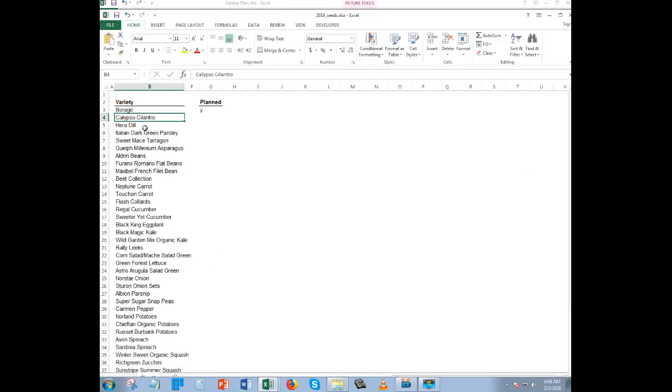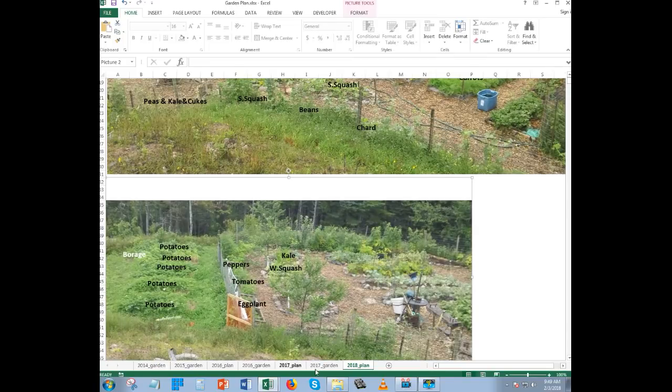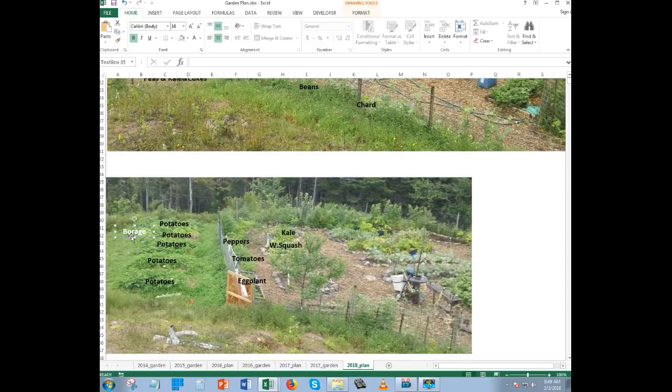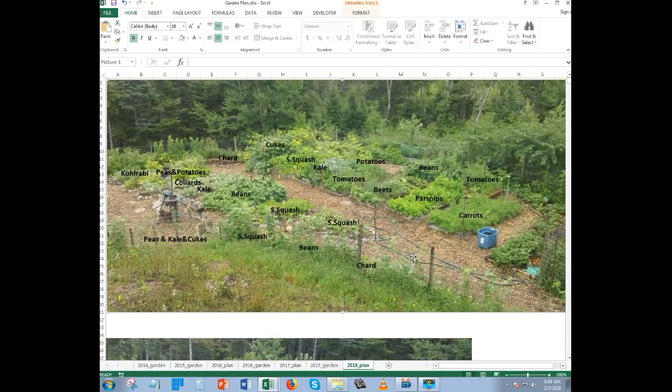Cilantro is something I'm going to plant. Where am I going to plant that? I might plant cilantro out here too, just because... well, no, I'll be careful with cilantro. So I'll put it inside the enclosure somewhere. I'll probably put it down here somewhere. So let me just copy this white box here. Control C. I'll put it over here somewhere. Control V.